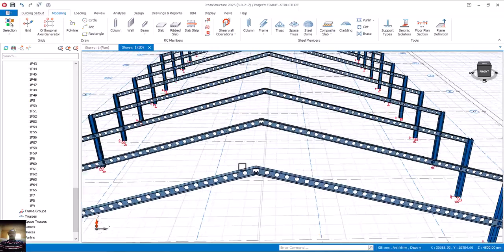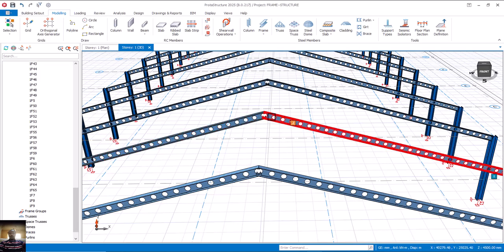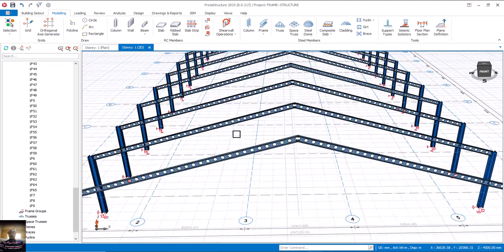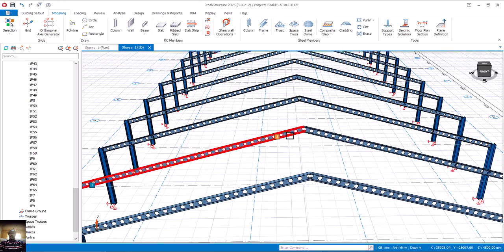So how do you now go about having your rafter like this? This is your portal frame. How do you go about it? I'm going to be explaining it, and I'm going to practicalize it here.